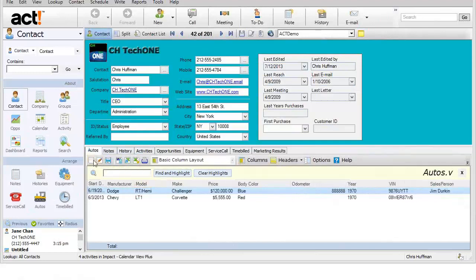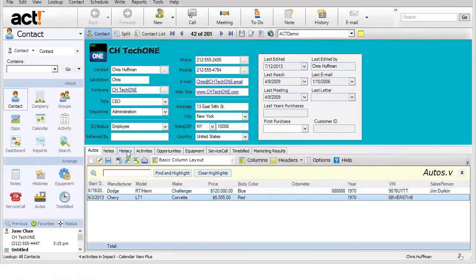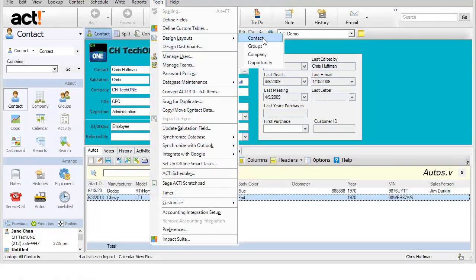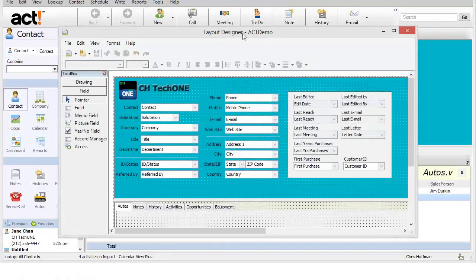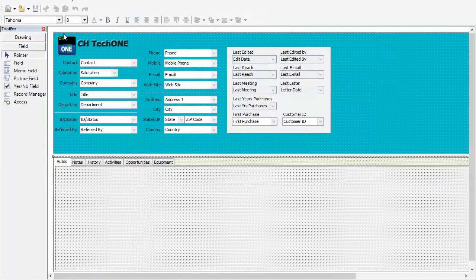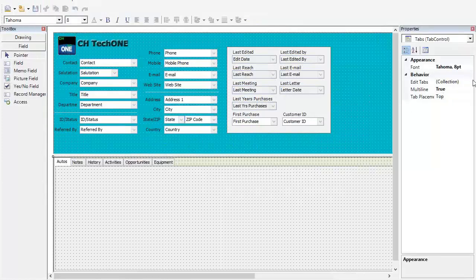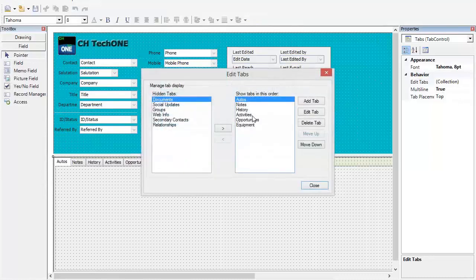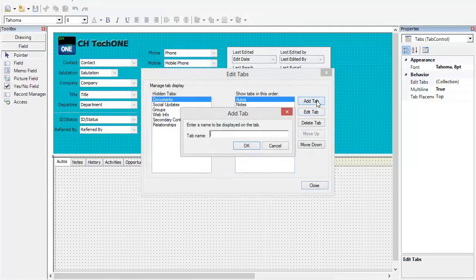So we have the autos right here, and how you get the custom table to be at a specific position is just create a tab called Autos in the Layout Designer. So I came into here, Tools, Design Layouts, Contacts. And if we go down to ACT's native toolbar, let's go to the Properties window, edit our tab collection, and that's it. See, we have a tab called Auto.